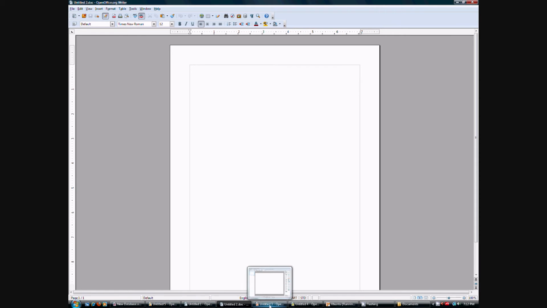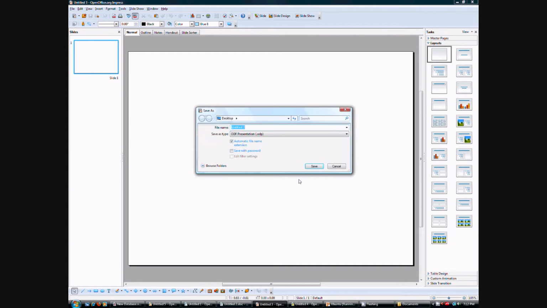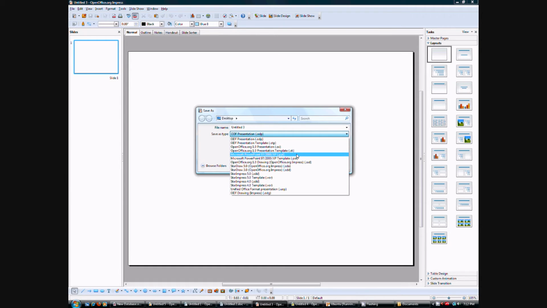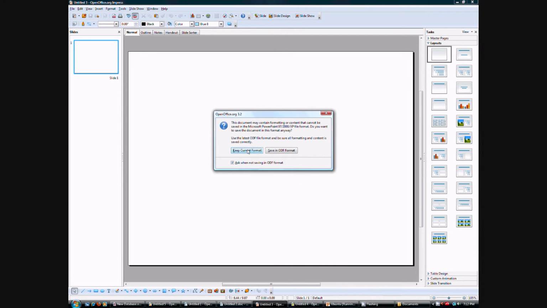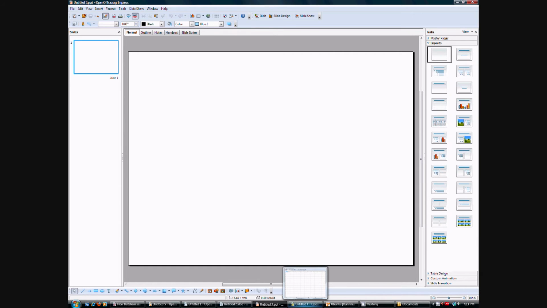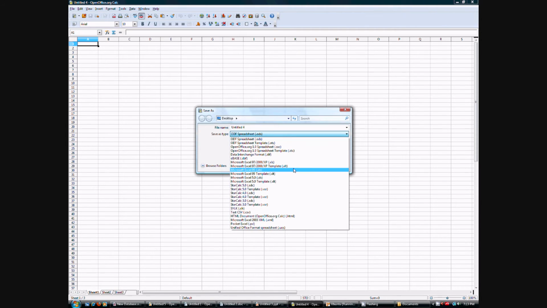So in Impress, which is basically PowerPoint, you're going to do the same thing. Click File, Save As, it pops up, and instead of ODF Presentation or .odp, you're going to go down and look for the Microsoft PowerPoint 97/2000/XP. Same thing as the one before, it's just the highest Microsoft labeled file format. And you're going to click Save. And once again, keep current format. And you're going to do the same exact thing here in Calc, Save As, and then Microsoft Excel 97, the highest one.